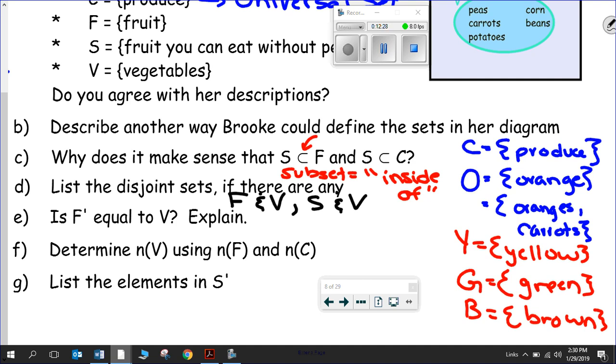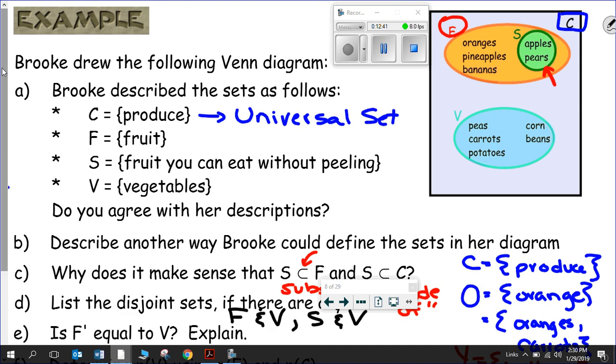E. Is F prime equal to V? So remember, F prime means everything that is not in F. So basically, if I look at it, F is everything inside of this large circle. So everything that's not in F, if I were to cover that completely up, I would be left solely with V on the bottom. So, yep, that is true.